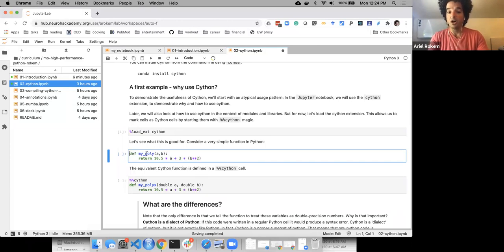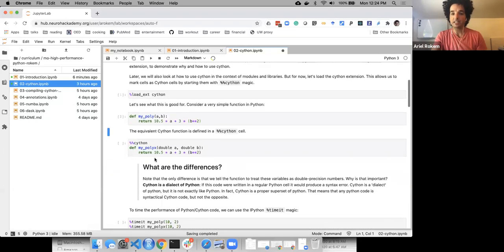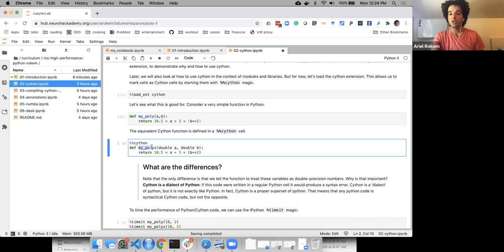Let's define a function in Python. This is a function my_poly that executes a polynomial. This polynomial takes two inputs, A and B. It multiplies A by this number, 10.5, and adds to it 3 times B squared. That's some mathematical operations executed in Python. And what I'm going to do next is define another function called my_poly_x. my_poly_x runs the same code, except instead of the inputs A and B, now the inputs are double A and double B.